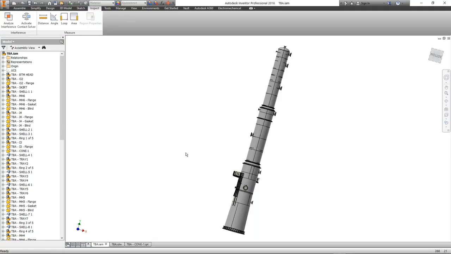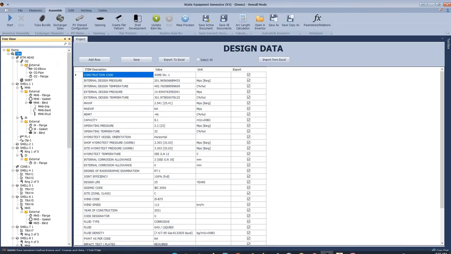Actually, we have 2-3 questions. First was regarding the requirement of non-standard flange as girth flange to the column. Is that possible? Okay, regarding non-standard flanges, in this software, let's add an element.